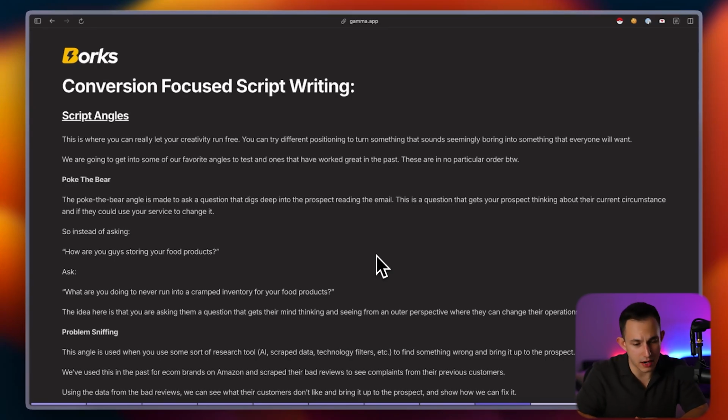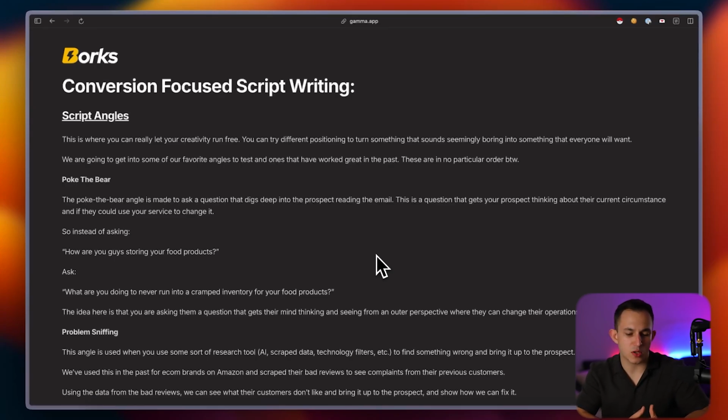So number one is poke the bear. The poke the bear angle is made to ask a question that digs deep into the prospect reading the email, right? This question gets your prospect to think about their current circumstances and whether they could use your service to change them. So for example, instead of asking, how are you storing your food products? You could ask, what are you doing to never run into a cramped inventory for your food products? The idea is that you're asking a question that gets their mind running and seeing from an outer perspective where they can change their operations. You're getting them to step out of what they're doing right now and really think about what's stopping this from going wrong, okay?